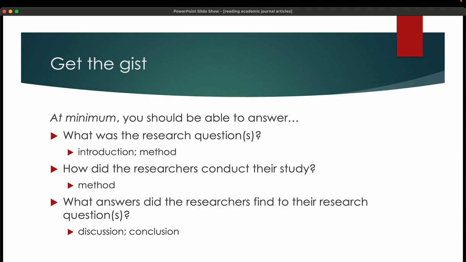At minimum, you should be able to answer 3 questions. What was the research question? How did the researchers conduct their study? And what answers did the researchers find to their research questions? So the first question, what was the research question? You might find that in the introduction, or you might find that in the method section.